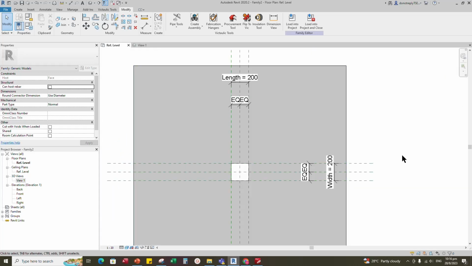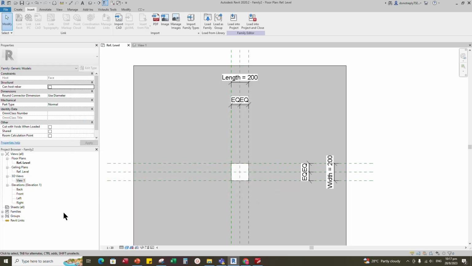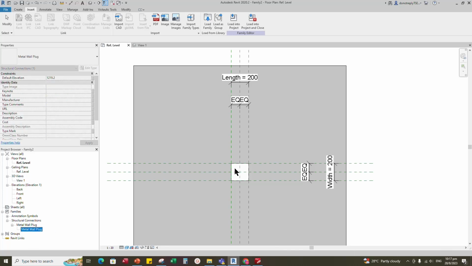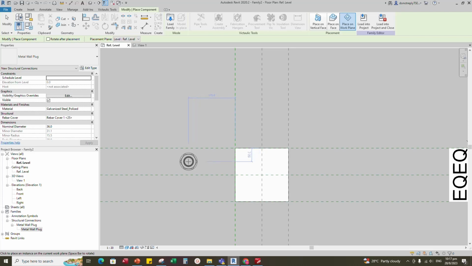Go to reference level. Insert and load into project the created family. Find the loaded family in project browser. Drag the family and select place on work plane and drop it to the reference level.